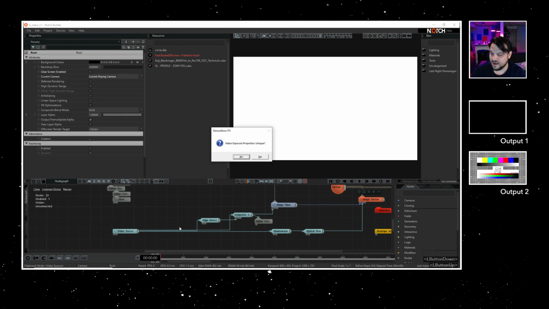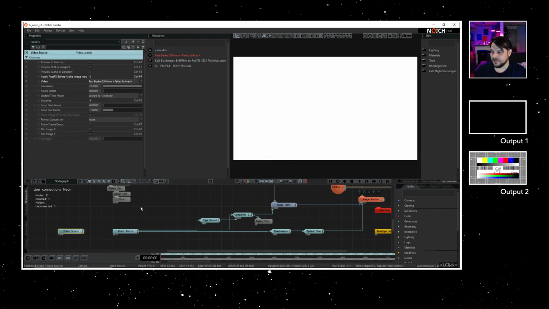Now, if I just copy and paste it, I'm going to screw myself up, which is what I just tried to do. It's asking me, do I want to make the exposed property unique? That means, because it's that pipeline, or like how I'm sharing textures with that Notch block, do I want to make sure that that video source uses the same texture, or do I want to make it unique and now have multiple texture ports so that I can feed multiple textures inside my Notch block? In this case, no, I don't want to keep them unique. Well, no, yes, I did want to keep them unique.